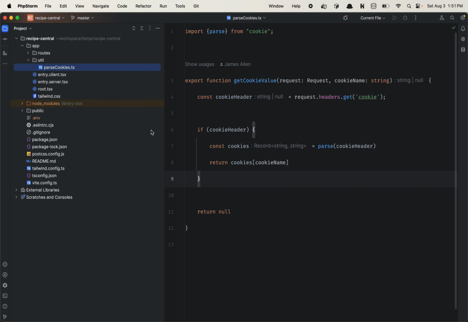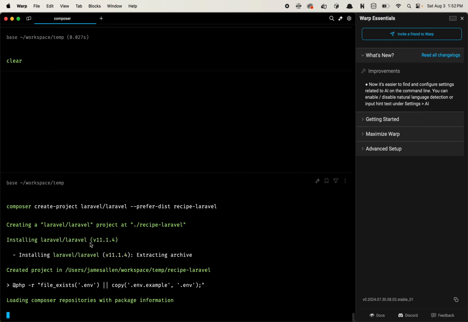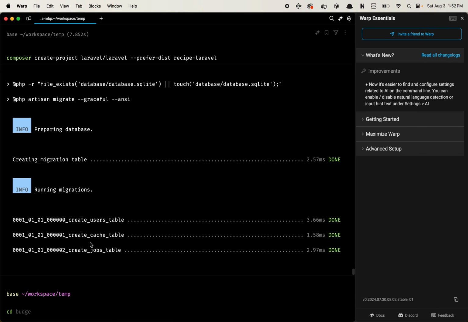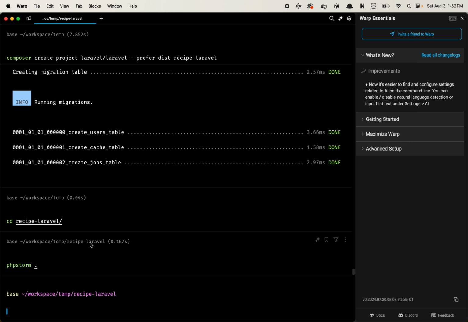So let's get started. First thing we're going to do is create a new Laravel application. We'll just do create project, Laravel, and recipe Laravel, we'll call it that. Change directory, recipe Laravel, and let's open PHP Storm.